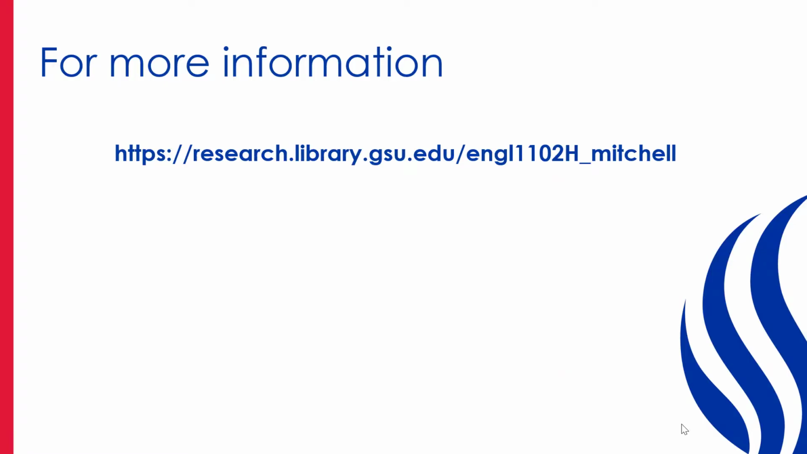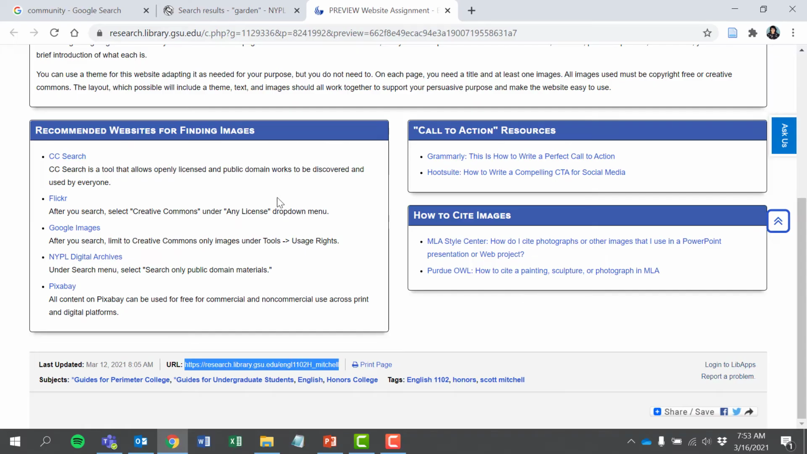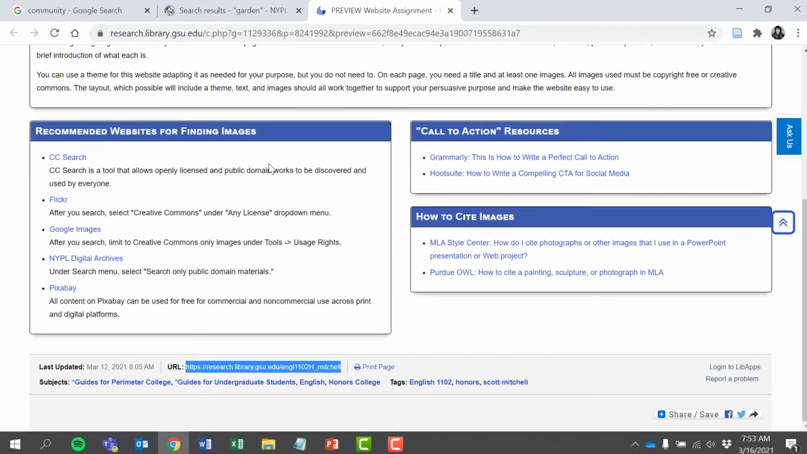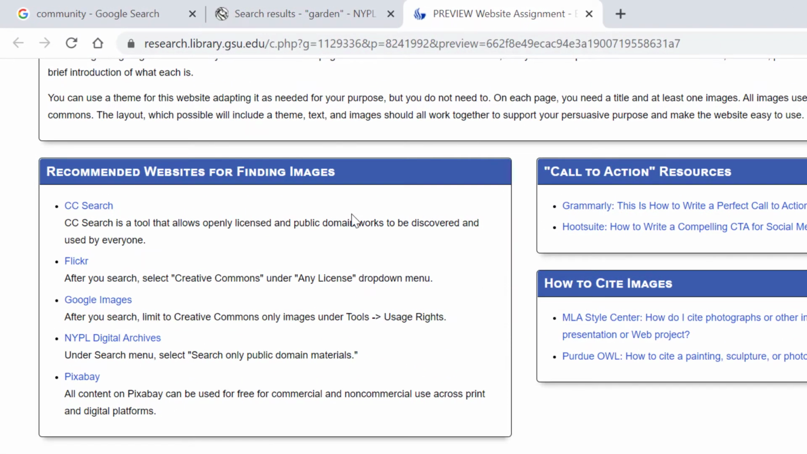I have created a research guide with links to these resources and more to get appropriate images for your project, so be sure to check them out. Over here you'll find recommended websites for finding images with the links that I just showed as well as some others.